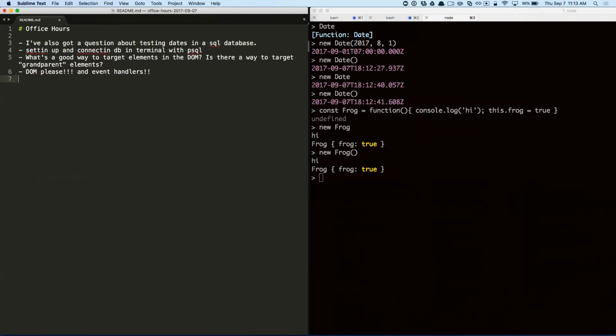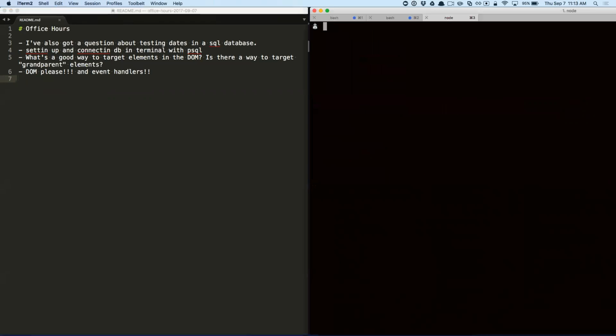So who asked about setting up a DB in the terminal with PSQL? Can you repeat that? That was your question, right? The setting up a connection DB in terminal with PSQL. So what do you mean by setting up a connecting DB? Database, like just connecting the database with SQL.